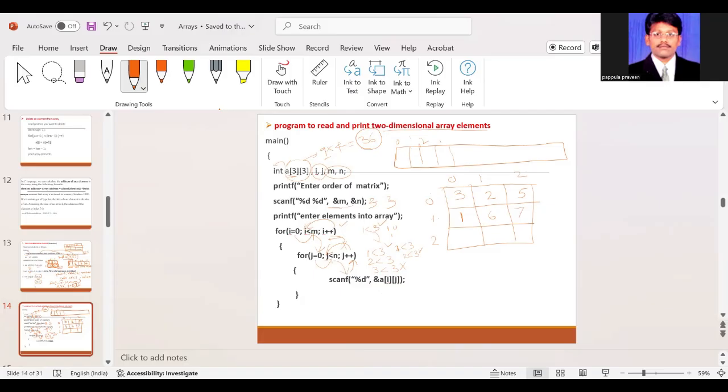Now j value is updated. j equals 3. 3 less than 3, again the condition failed. When the condition fails, the outer loop is updated. Now the outer loop is 2. Observe here, the inner loop is 0. 2, 0. Now both conditions are satisfied. a of 2, 0, we enter some element 4.